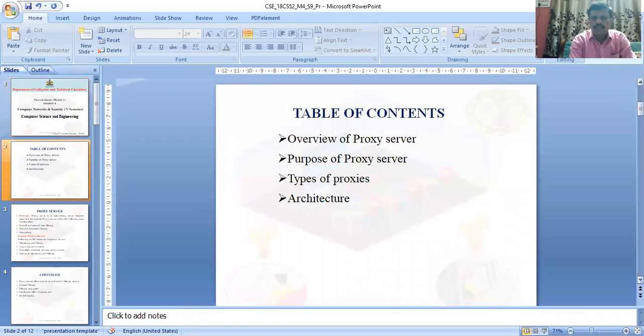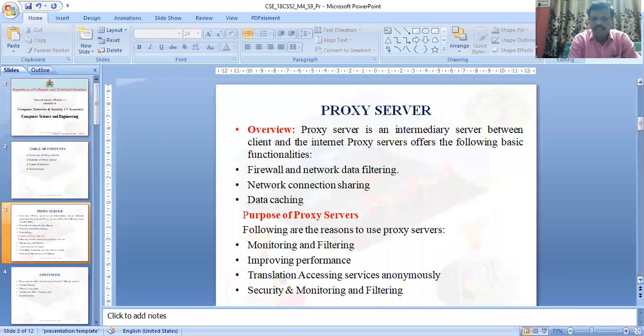In today's class, we're going to discuss the overview of proxy server, the purpose of proxy server, types of proxies, and architectural modules. A proxy server is an intermediate server between the client and the internet.